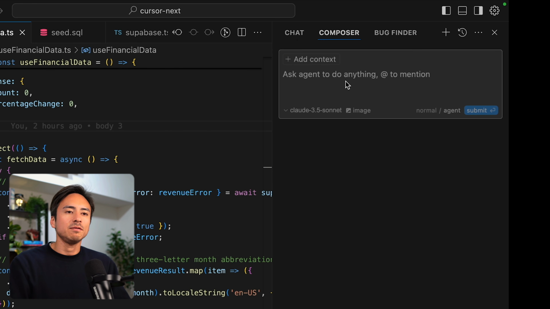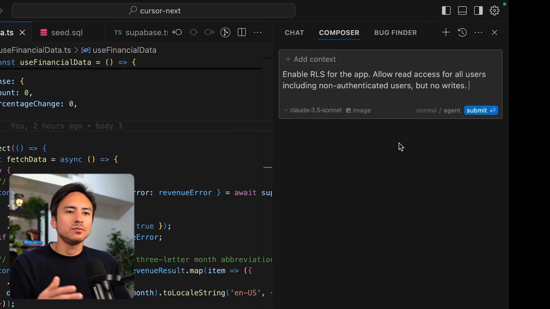So let's have Cursor enable row level security and write a bunch of policies that could basically secure our application. So in a real application, you probably want to give users some write access. But for this example, I'm just going to say allow read access for every single user and just don't allow any kind of write access for anybody.